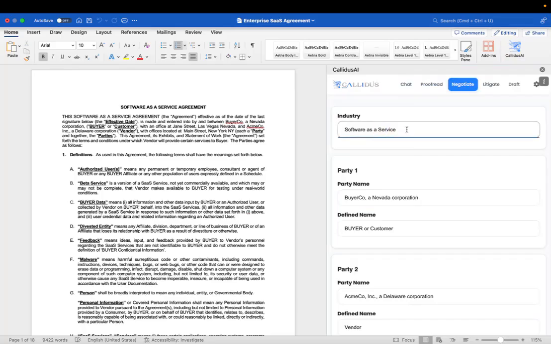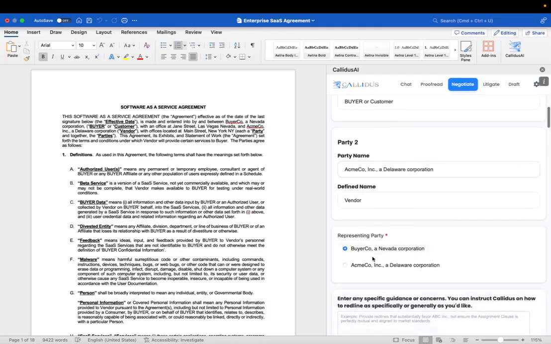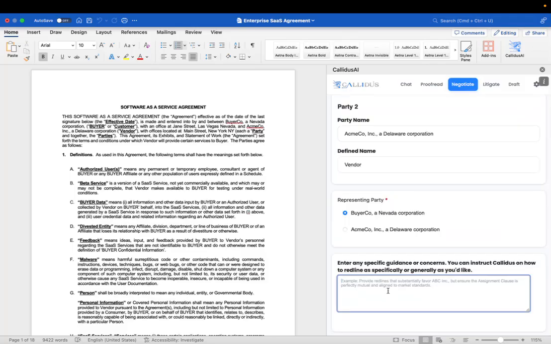You'll be prompted to enter information about your agreement, including the industry that you're in, the names of the parties, who you represent in the agreement. You'll add instructions on how to redline the agreement or how you would like the agreement to be reviewed.